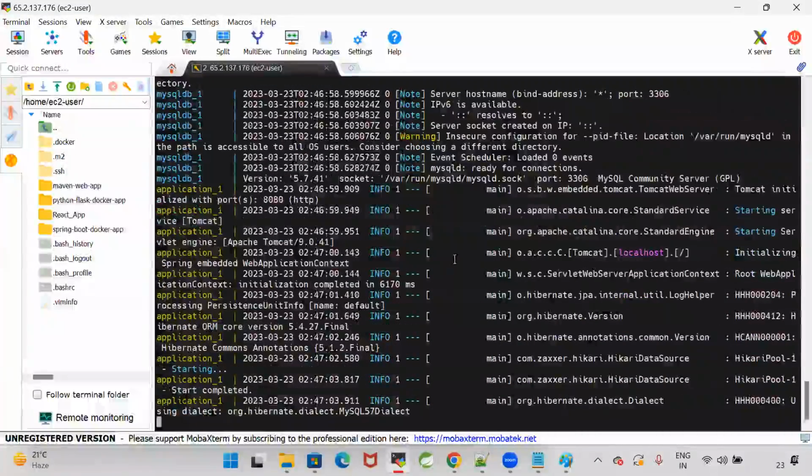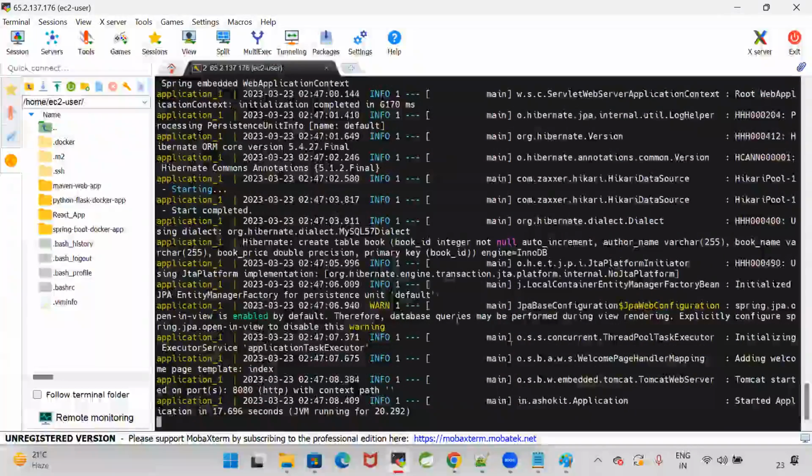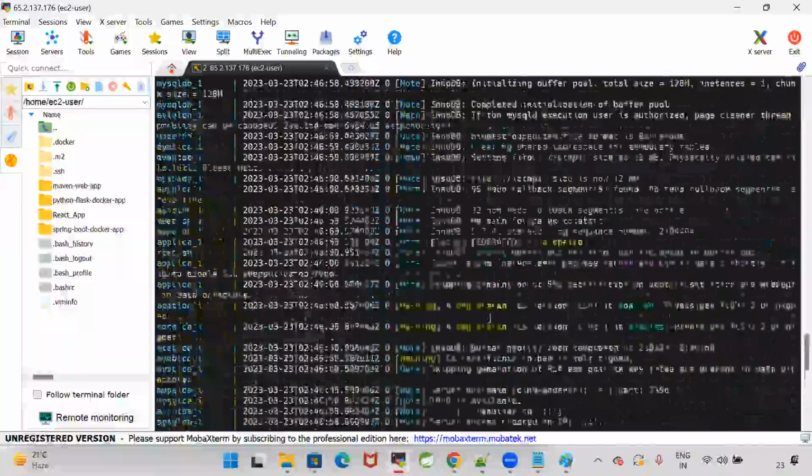I did not use detached mode. So that's why it is starting my application. Yes, you can see the application is started.